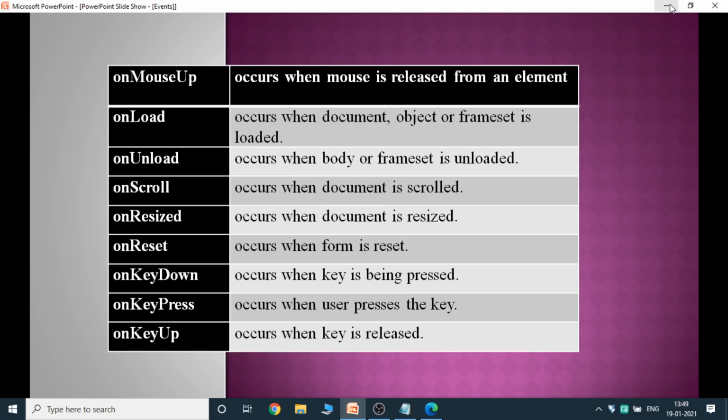Next one is onscroll. It occurs when the document is scrolled. Onresize occurs when the document is resized. Onreset occurs when the form is reset. Next one is onkeydown. It occurs when a key is being pressed. Onkeypress occurs when the user presses the key. Onkeyup occurs when the key is released.